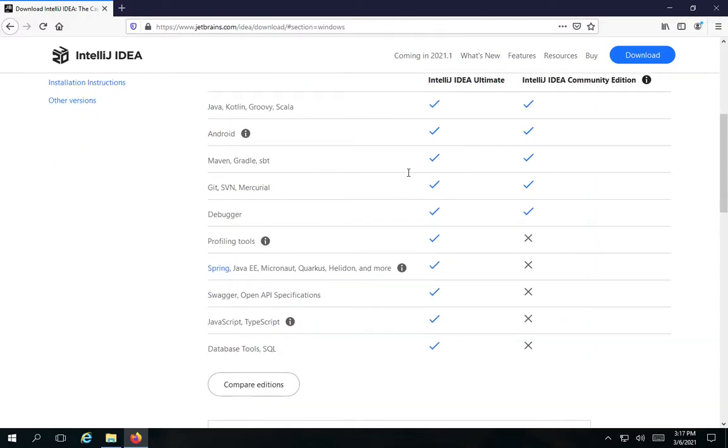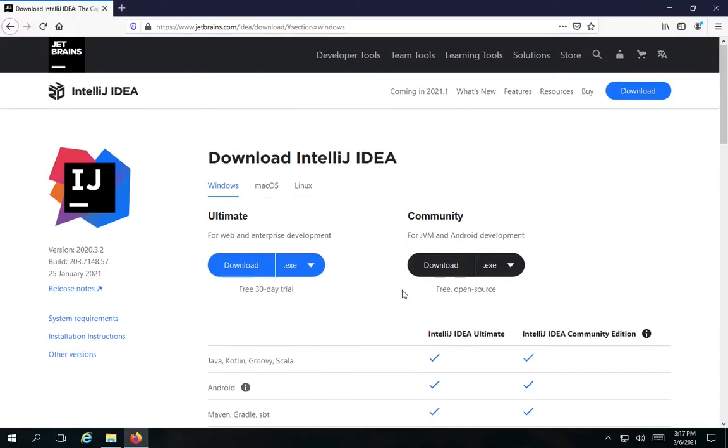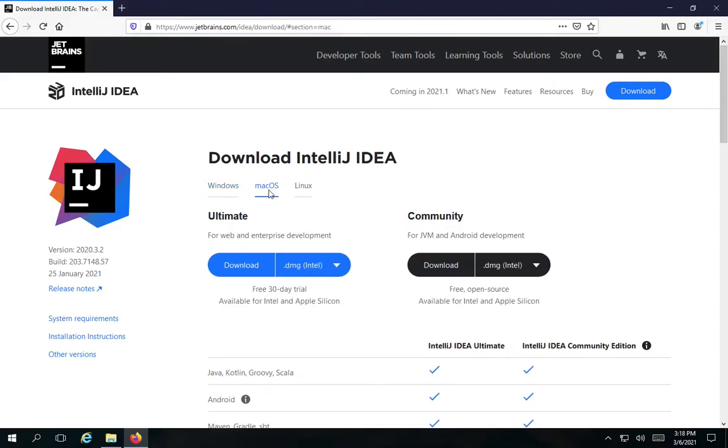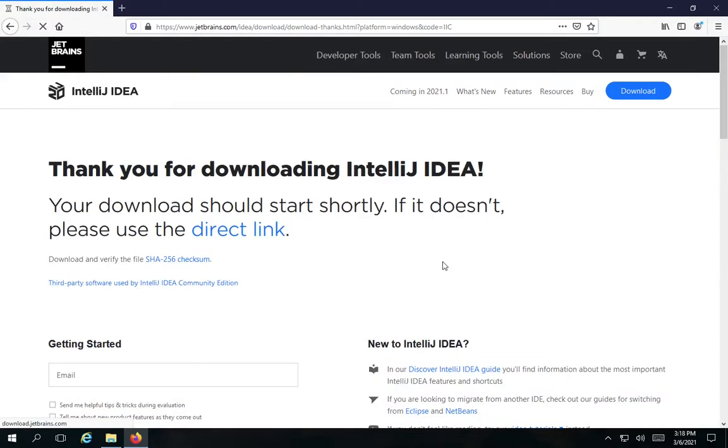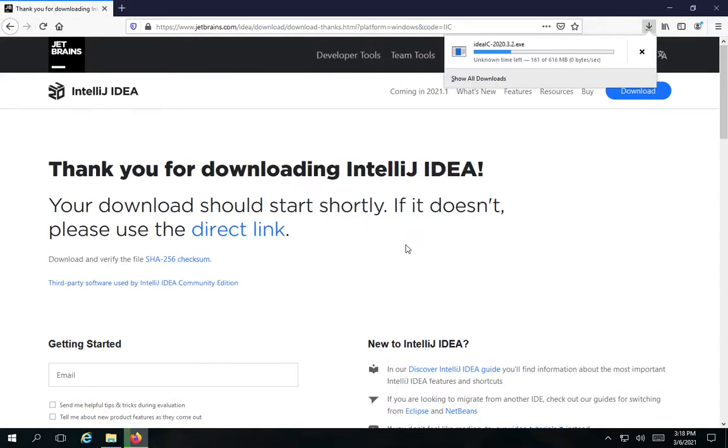And there is an entire comparison list between Ultimate and Community Edition. See, so we are going to stick with the free version, and this is a Windows version. Similarly, there is a Mac IntelliJ version and a Linux IntelliJ version. The process still stays same, and whichever platform you are on, you just have to click download under community version. So let's click on download, and it's going to download the exe file. Very standard Windows downloading process of any software.